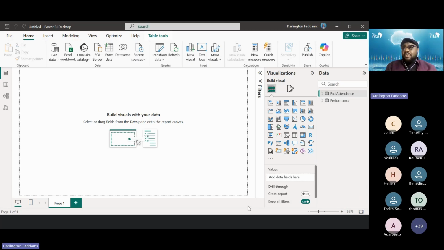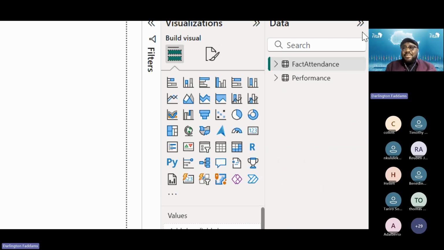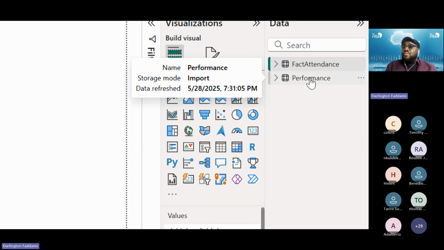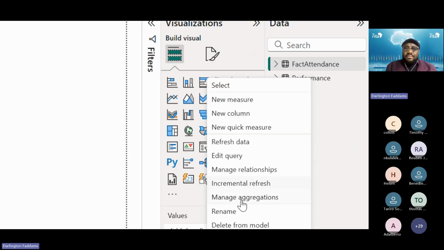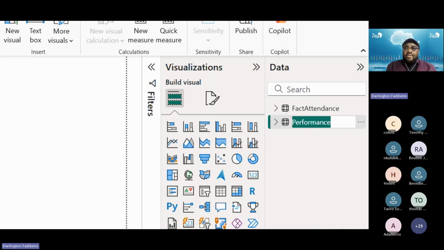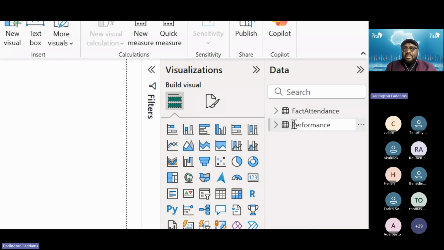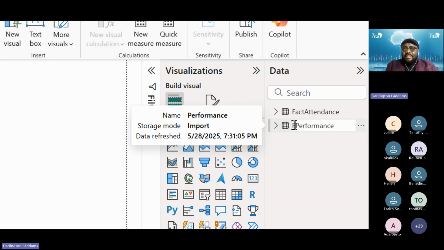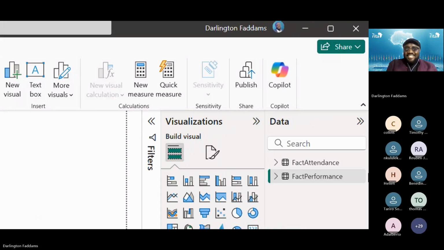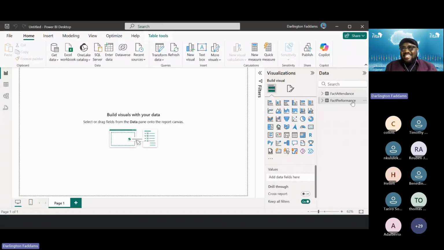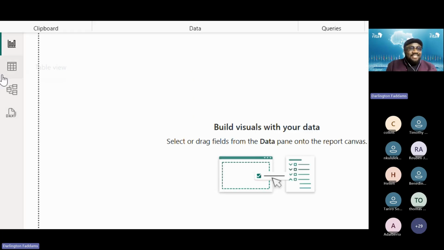All right. So next, after loading, just like I asked you, I'm going to rename this. I'll right click and I'll select rename and I will just rename it. So just call it fact performance, enter. And let me go to my model view.